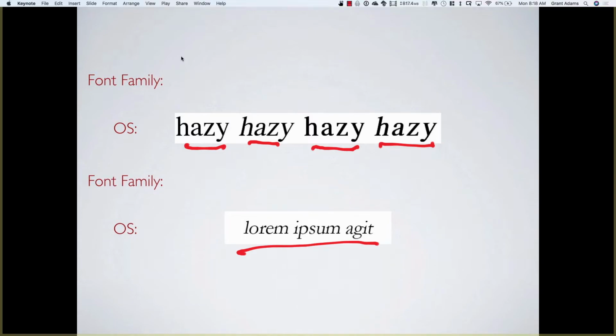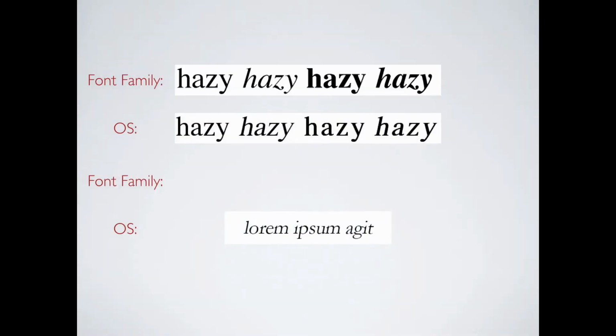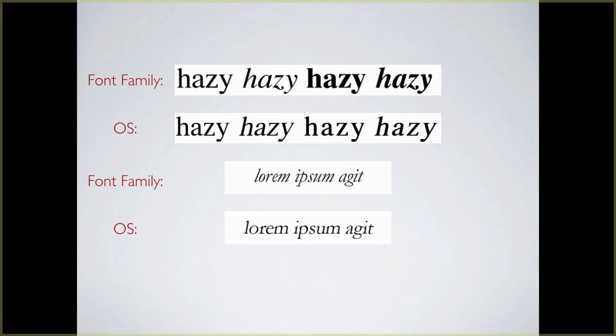If I go forward, we can see the font family versus the operating system. And this is something that unless you see it, you don't necessarily realize it, but it does make a difference. So when I talk about the font family version of a bold or an italic, essentially the person who designed or created the font in the first place took the time to create an italicized version of the font and a bold version of the font. And by doing that, they spent a lot more care with how the letters and the letter forms look, and it's going to make your italicized version better.